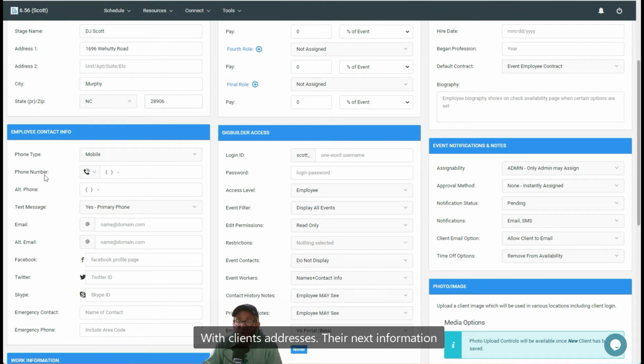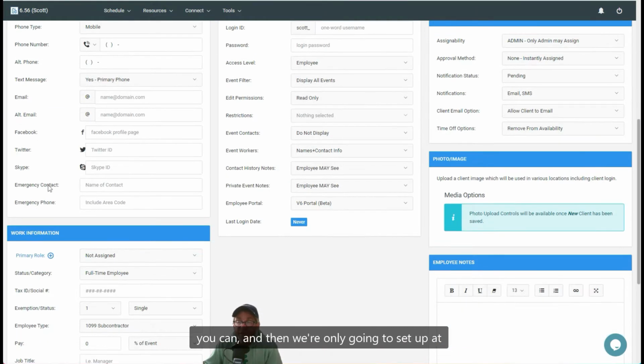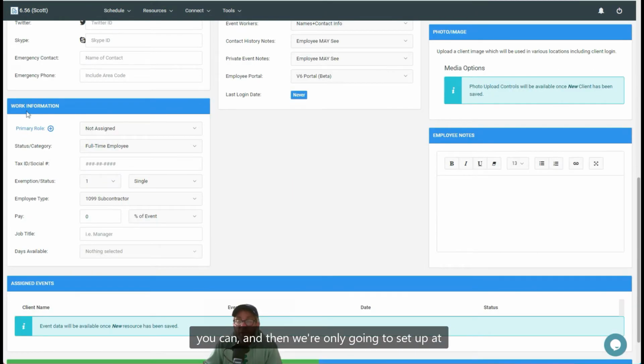The next information is very similar to clients as well. You basically put their phone numbers in, whether or not they can be text messaged, email, alt email, some basic information with Facebook, Twitter, Skype, stuff like that. Emergency contact, emergency phone, pretty simple. Fill that out the best you can. And then we're only going to set up work information. We're just going to do a primary role, and we'll get into these in another video.